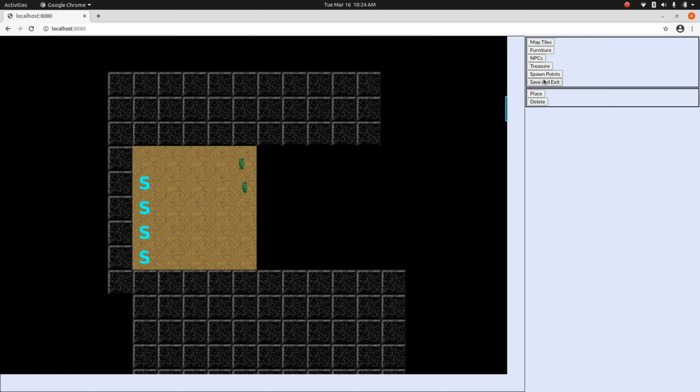It's important to note that the number of spawn points on your map is going to dictate the maximum number of players that can play your adventure, but it does not control the minimum. It will simply fill in the spawn points, and if you have less, then some of the spawn points won't be used. You can also place treasure chests, which are obviously an important part of the game, and this works pretty much the same way as placing NPCs. You just select a location and the treasure is placed there.